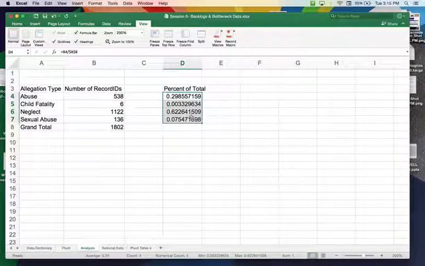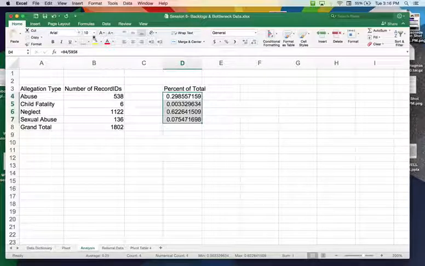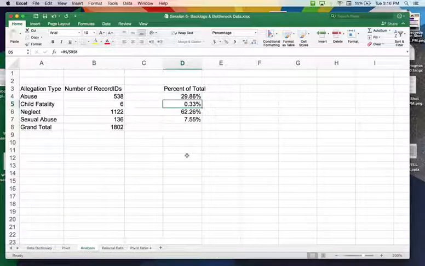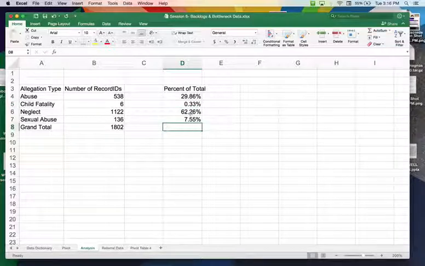And since this is a percent, I'm going to change the format to a percentage. Oftentimes it's good with percentages to add in the decimal places just so you know that you don't really have 0%. You've got just a very small percentage here. So now I'm able to answer the question with specificity. It's 62.26% of the cases are associated with neglect.